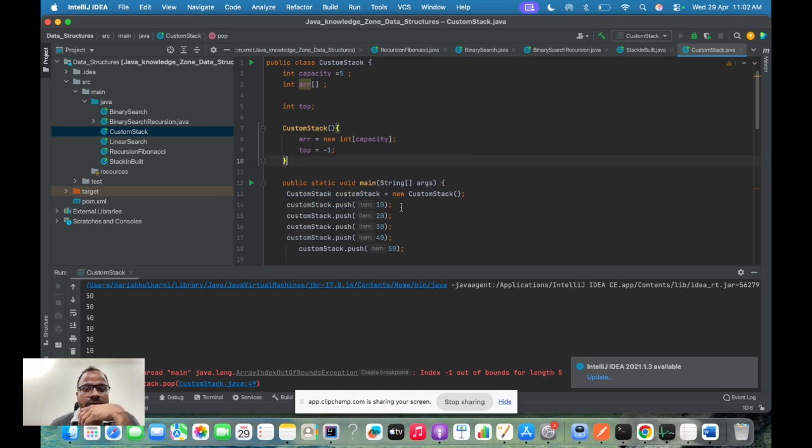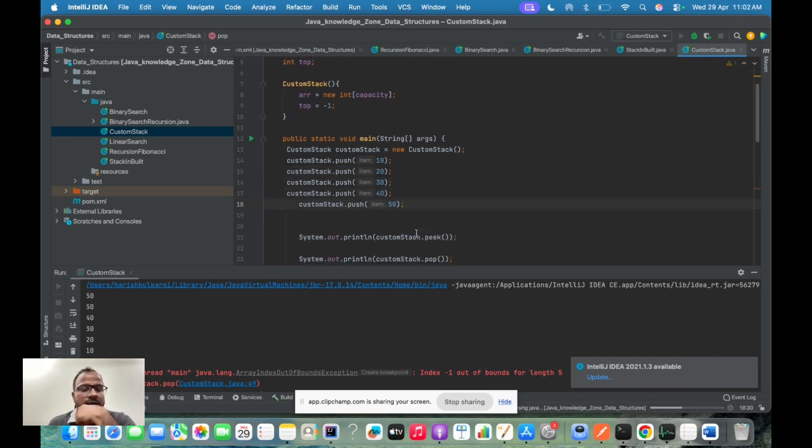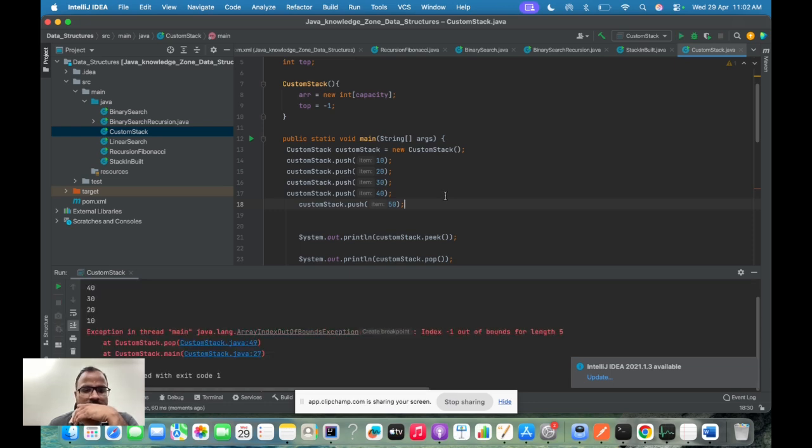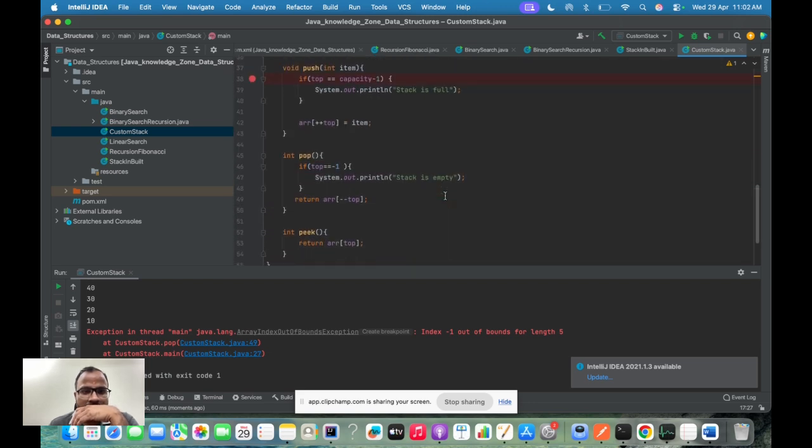So first we have pushed 10, 20, 30, 40 and 50, right? And now if you try to add one more element, at this point of time it says stack is full. Now at the end, when you try to pop, I'll show you that also, just give me a couple of minutes. So it still stays at line number 49, it still says -1.